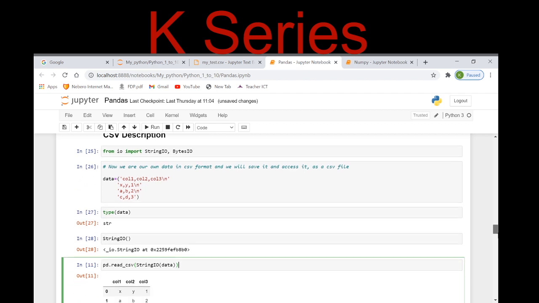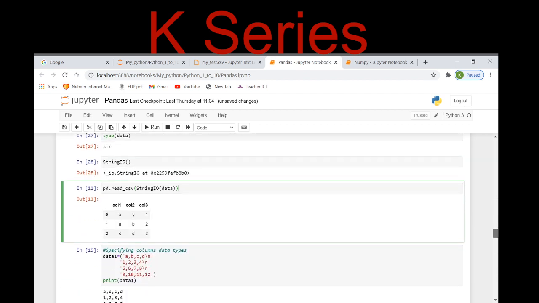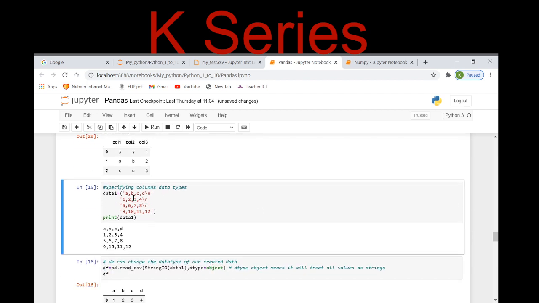From io, import StringIO, or we can convert this data into BytesIO also. I'll show you later on. See here, if I execute, see, right? Now, specifying columns' data type. See here, if I have given the columns here, and if I print my data one, right?